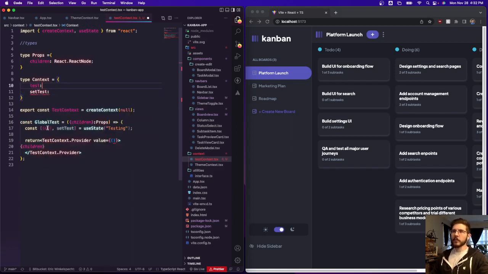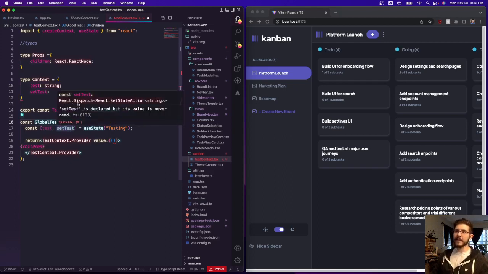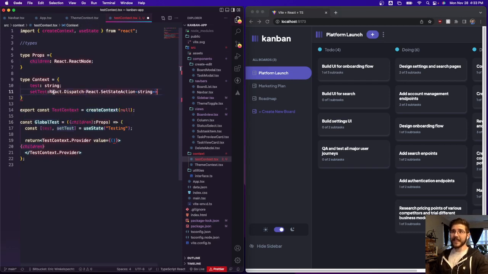And what are these going to be? Well, test right now, we gave this a default value of testing. So TypeScript is inferring that this is going to be a string, and I'm okay with that. Let's keep it at that. So we know test is going to be a string, and set test, if I hover over this, we get this big old React.Dispatch<React.SetStateAction<string>>. Cool. That's what our setter function is as a type, and we're just going to go ahead and pop that right in there, and that's going to be good enough for us.